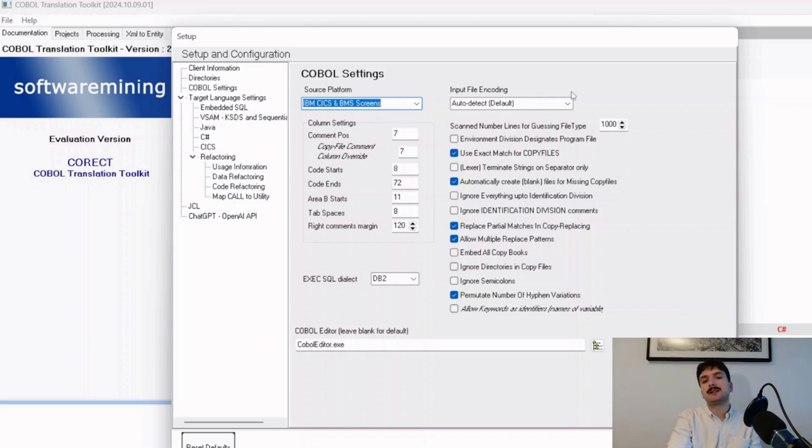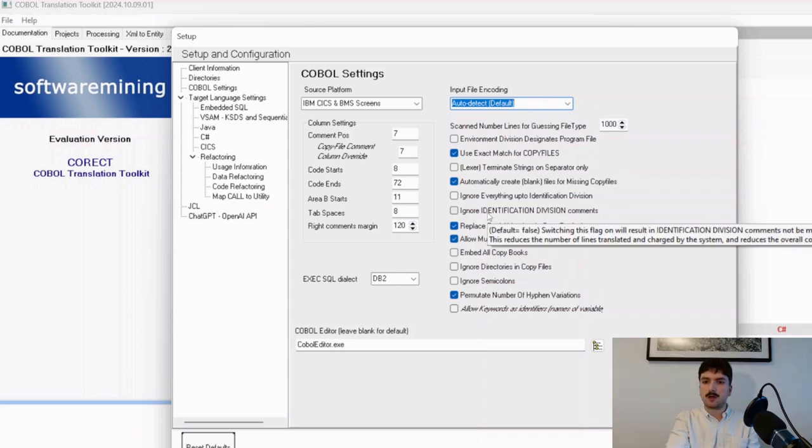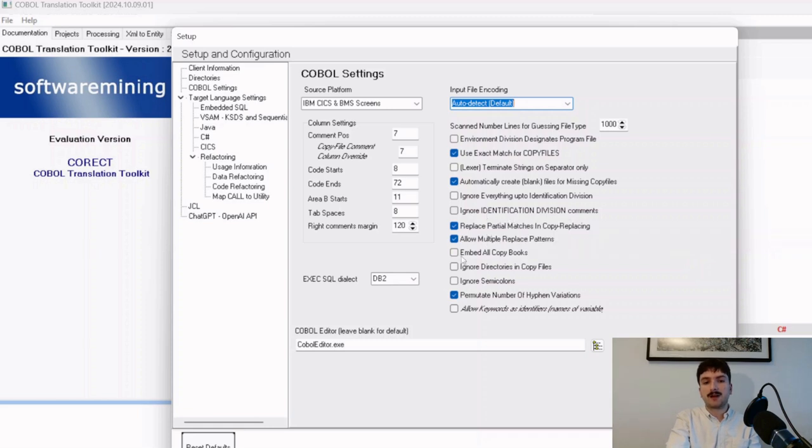Next is the input file encoding, which auto detect should manage, but if not, there is a drop-down menu for any other options. And then we have got a list of checkboxes here. These are all for specific cases, so I'll not go through every single one of what they do. But if you hover over one, it will give you some further details on what exactly that checkbox does.